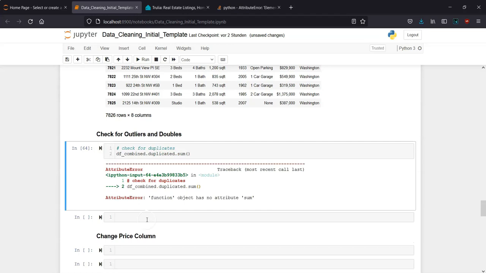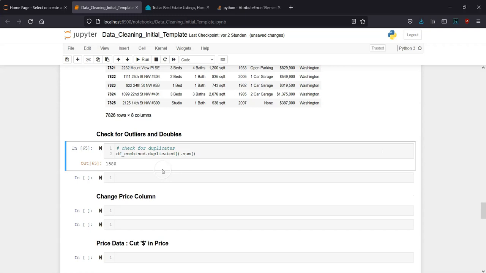Let's take a look. Okay, now we have an error message, duplicated. Sorry for this, it is a function. Now let's run this again. Okay, this looks fine now. So all in all, we have 1580 duplicate entries. Now let's take a look at what row, for example, is presented twice.